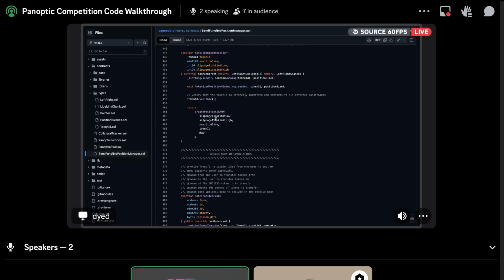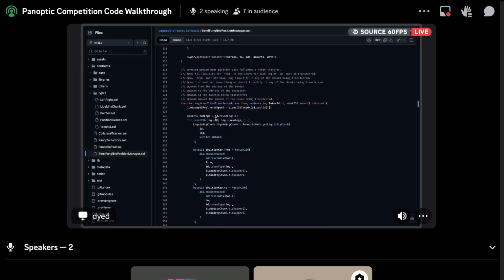And then this will actually go through and execute all of the required actions in Uniswap that you need to create your position. So if you have a short leg, this will add liquidity to Uniswap. If you have a long leg, this will remove liquidity from Uniswap. And then there's also an option to swap, which I'll talk about in a little bit.